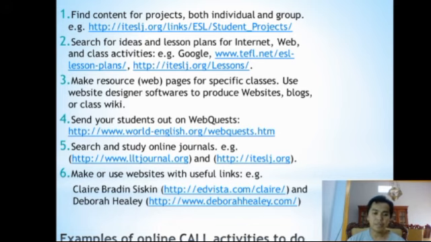Third, making resource pages for specific classes. You can use a website designer, website blogs, or a class wiki. If you use websites, you might need software to create and produce your websites. Fourth, sending your students on a web quest. Fifth, search and study online journals like ELT journals. And sixth, make or use websites with useful links.